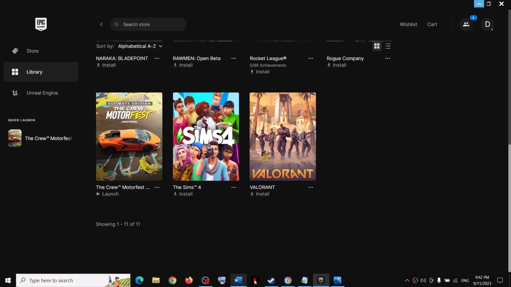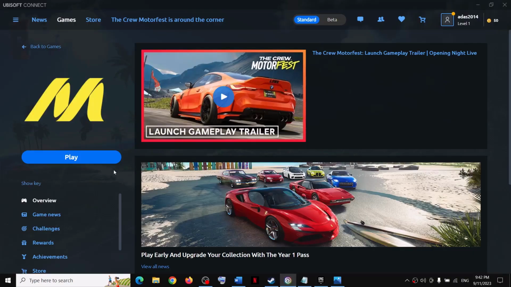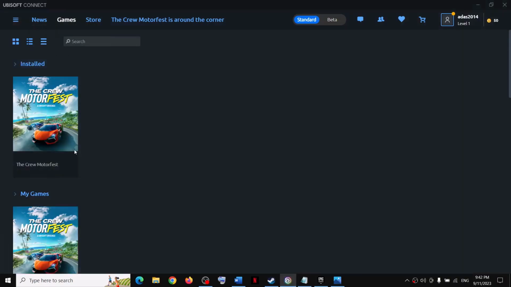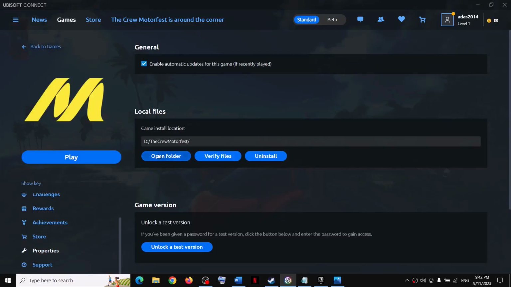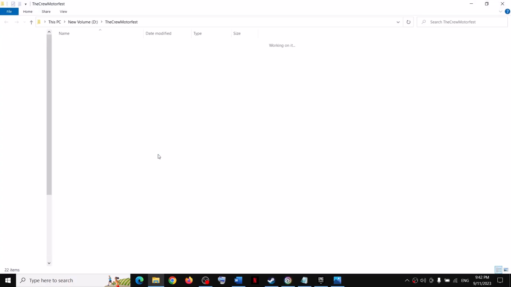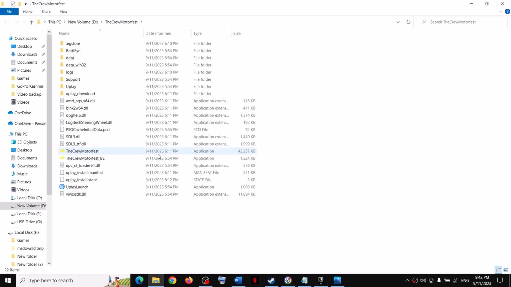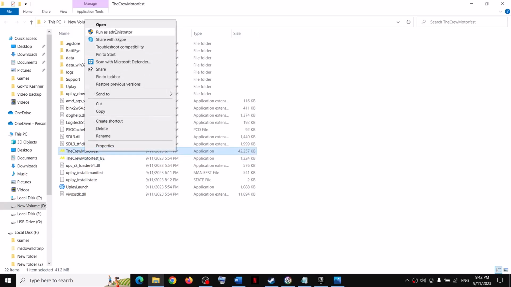Now if you have the game on Ubisoft Connect, then over here you can click on this arrow and then go to view game details, and then click on properties and then open folder. It will straight away take you to the game installation folder. Now right click on the game exe file and then click on run as administrator. Try launching the game from the game installation folder as an administrator and then check.